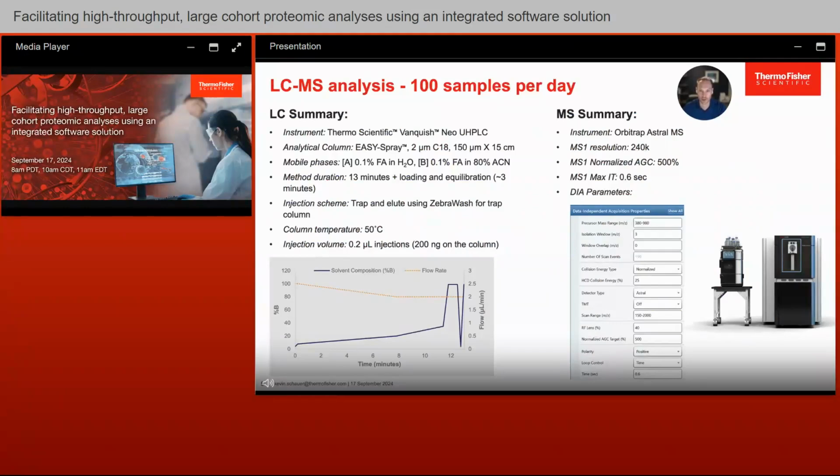Analysis was performed on an Orbitrap Astral mass spectrometer coupled to a Vanquish Neo UHPLC. The Vanquish Neo was operated at capillary flow rates ranging from 2 to 2.5 microliters a minute. The total gradient used was about 13 minutes long, and this excluded the loading and equilibration phases, which took approximately 3 minutes on average. This allowed for the analysis of approximately 100 samples per day.